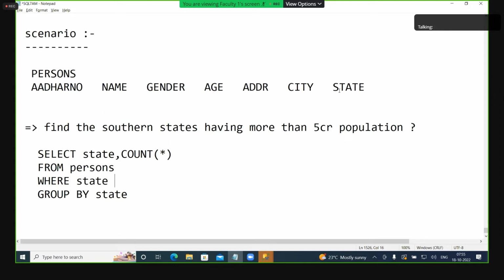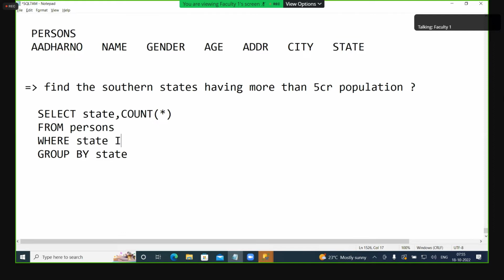There is a state column. Don't select all the states. Select only southern states. How? State in AP, TS, KL, KA, TN. Yes or no? What are these? Southern states. Sir, I don't know what southern states means. Go to Google, Google it.